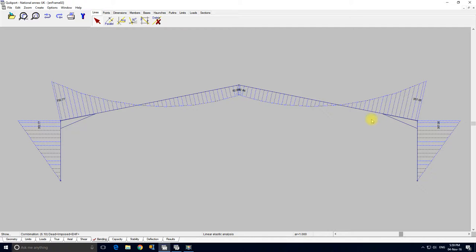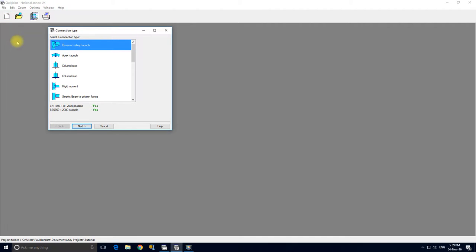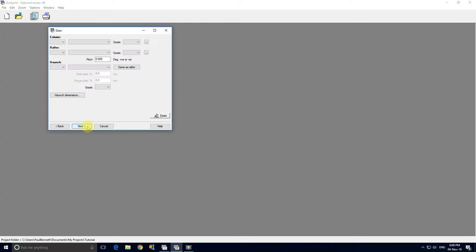Okay, I've already got Quikjoint running. I'm going to select Quikjoint and we'll select a new connection. We can see the eaves or valley haunch is already selected. I'm going to click next. Okay, this form we would normally type in all the details, column size, rafter size, etc. But all we have to do here is click paste. Next.